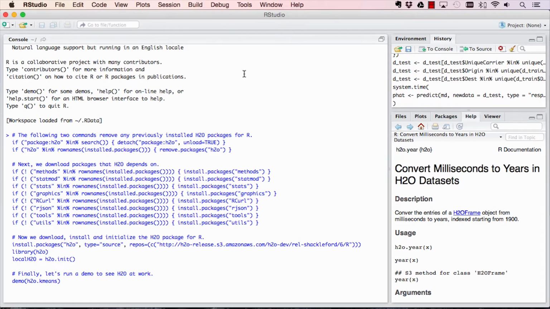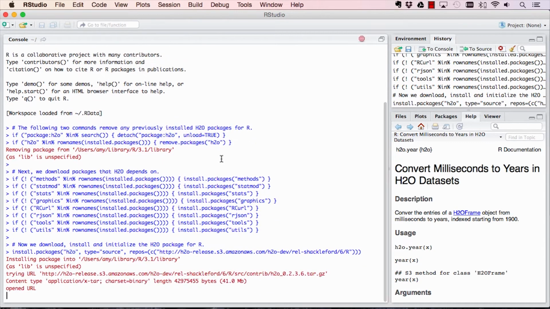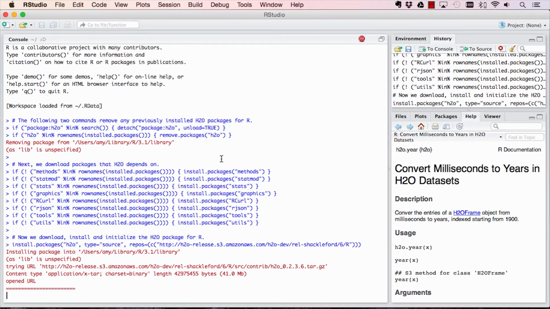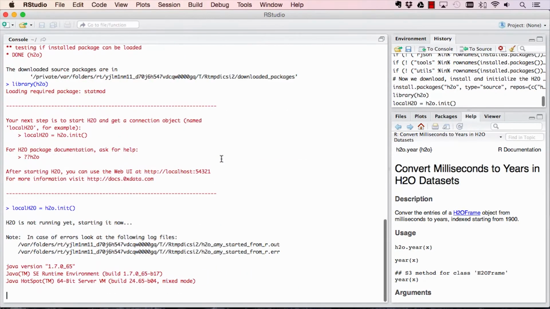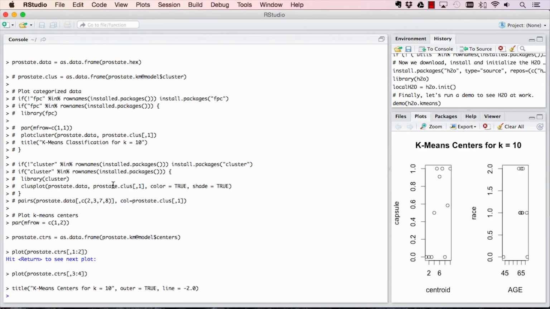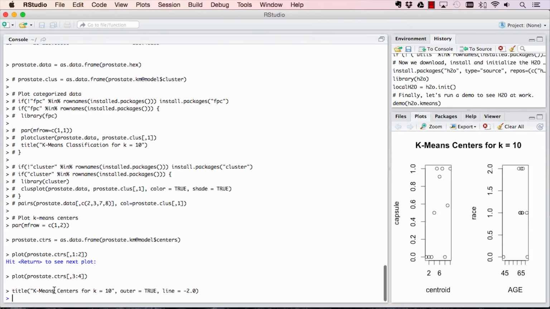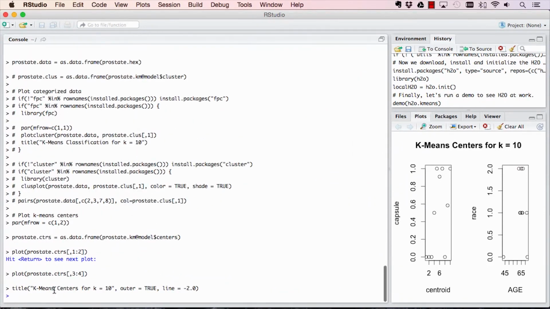Once you've installed the H2O package, load the H2O package and initialize an instance. To get a quick demo, run demo h2o.kmeans. If you scroll up, you'll get the code for the entire workflow you just ran. And you're done. You just finished running H2O from R.